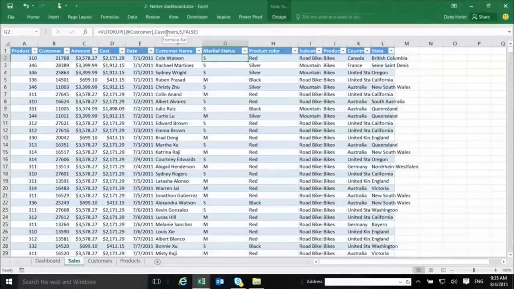In this case, it's the customer, and then the table is the customer's table, and then it tells it, in this case, to bring column number 5, and false tells the VLOOKUP expression to look for an exact match and not just a non-exact match.